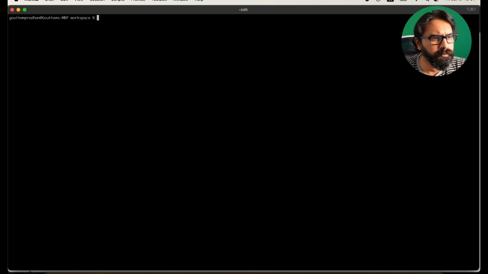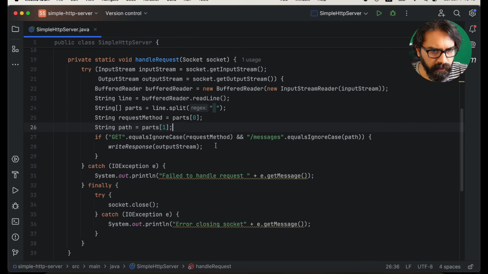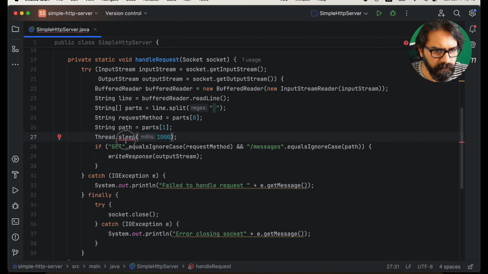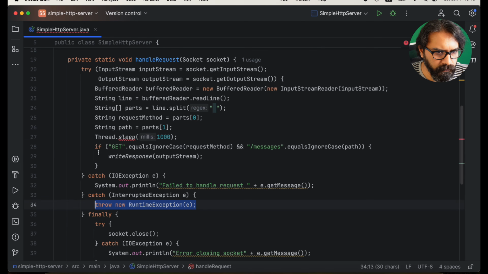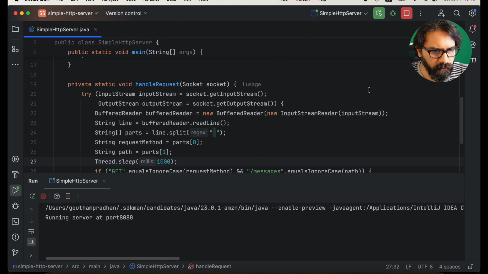With the latest Mac, Apache Benchmark is pretty standard and it's available out of the box. So all you have to do is type in AB, and you can see here it takes in options and that URL. So in order to test concurrent request example, I'm going to put in a simple thread.sleep. This is to simulate a simple delay in processing requests. So I'm going to say here thread.sleep 1000 milliseconds, and then we can handle the error and then run the server.